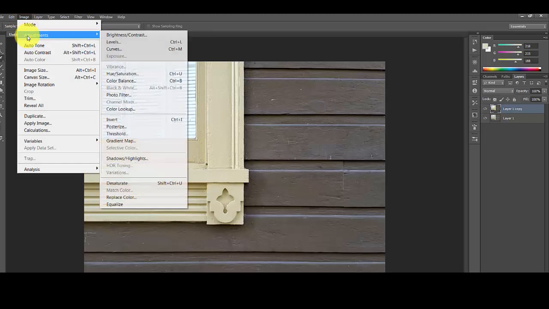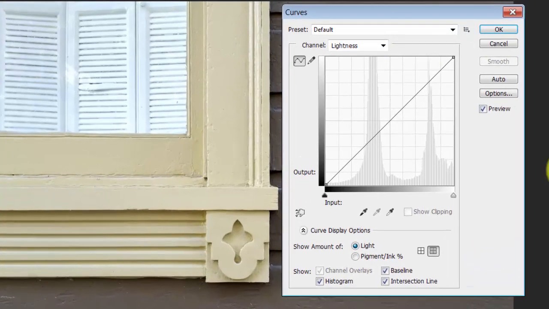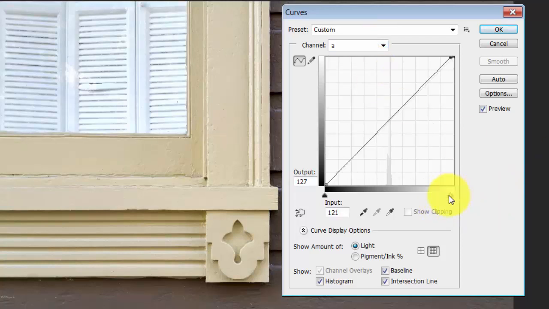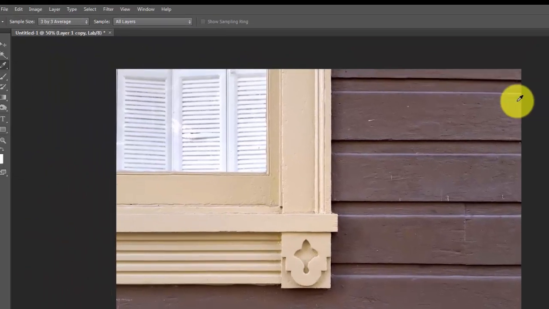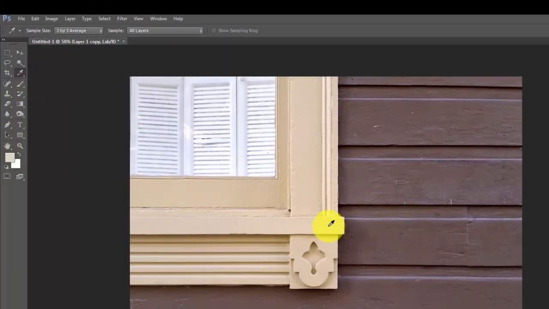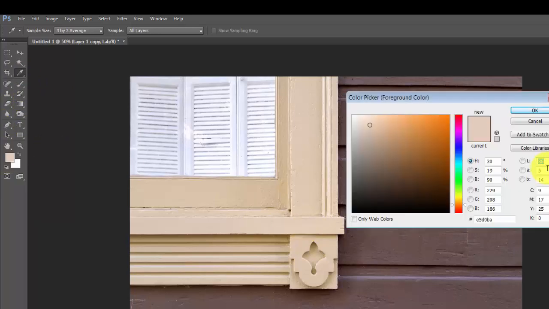I'm going to try to adjust this one more time. Image, adjustment, curves. Let's try the A channel and see what happens if we adjust the red and the green and see if we can get it to be less green. I'm not going to make each side equal. I'm going to put that one about halfway through and the red one up there and click OK. And then I'm going to take my eyedropper and sample the new trim color and take a look at these new values. It definitely moved it from the yellow hue family into the orange hue family.